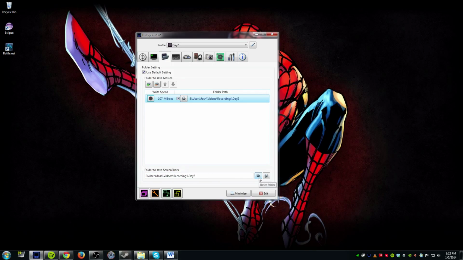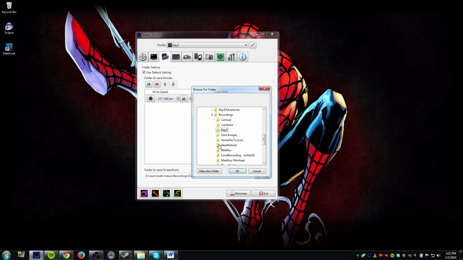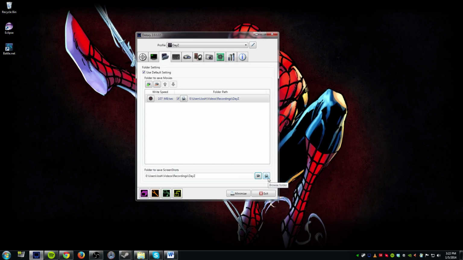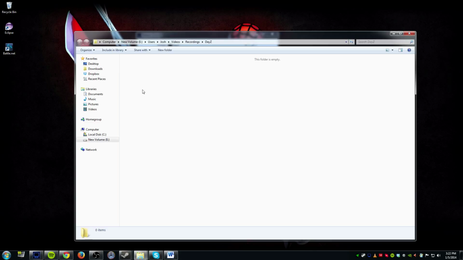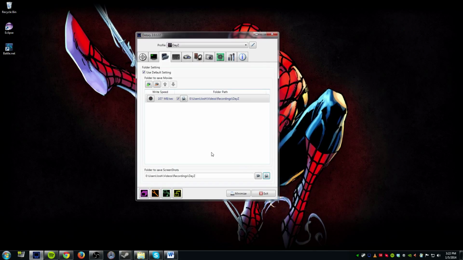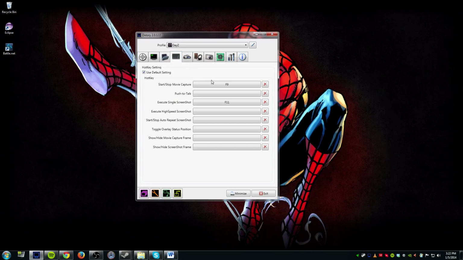So again, if you click the folder icon here, it'll allow you to select the folder to save your screenshots, and then the little folder with the magnifying glass takes you into that folder. So we'll go ahead and go over the next tab here, which is your hotkeys. These you can set to whatever you want. I don't think mine are set to the default.